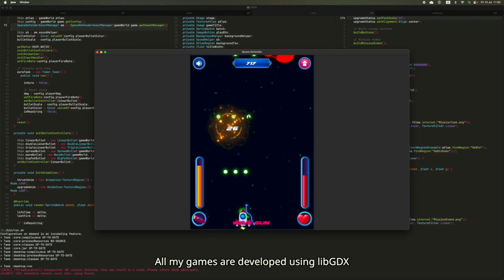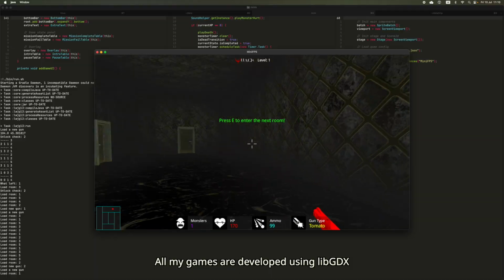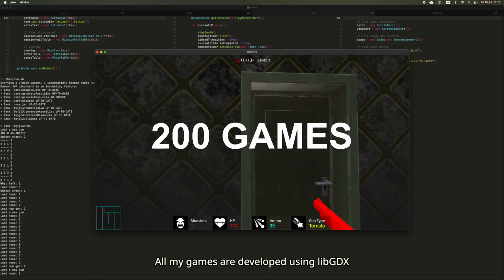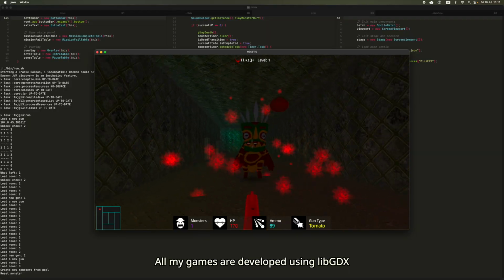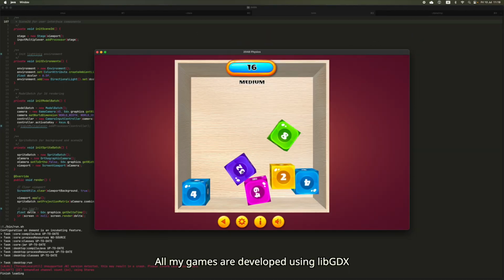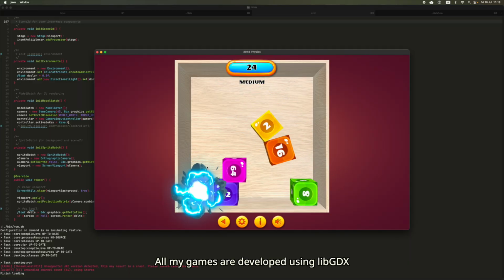Developing games in libGDX is actually a very cool and nice experience. But after making over 200 libGDX games in many styles and genres, I saw a common pattern of familiar components which can be reused across multiple projects. Welcome to another libGDX tutorial.